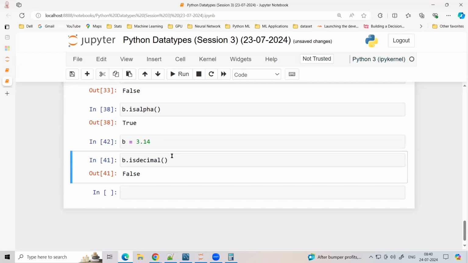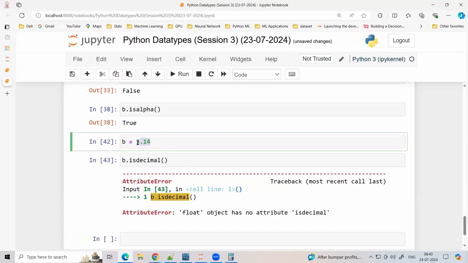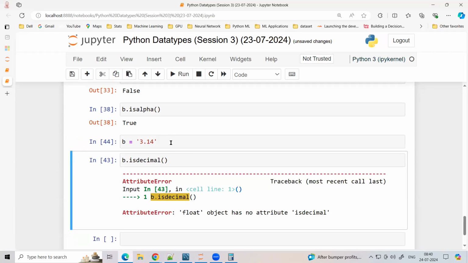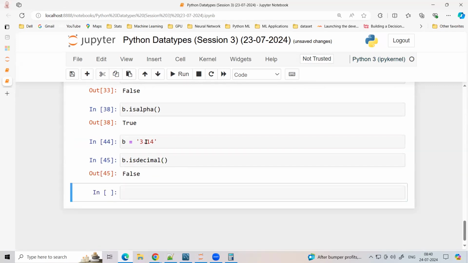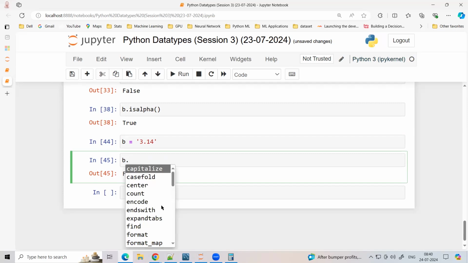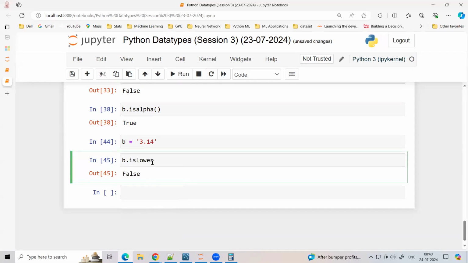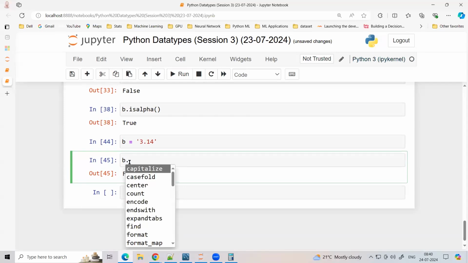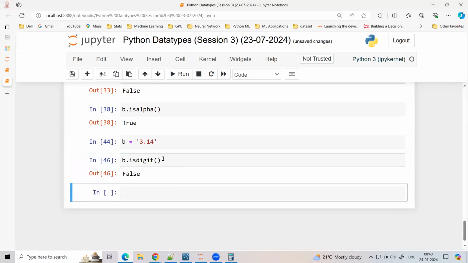Is decimal. Why is it giving false? Is there any other function? Float value. You have written it as a string, inside the quotes. Let's check this, this numeric we checked. This digit, remove these quotes. Now, if I remove quotes, it becomes an integer data type.